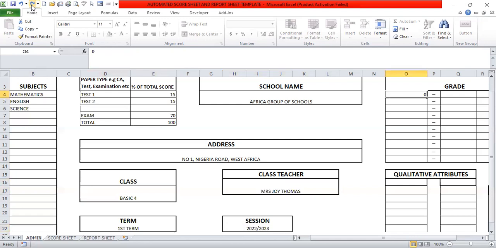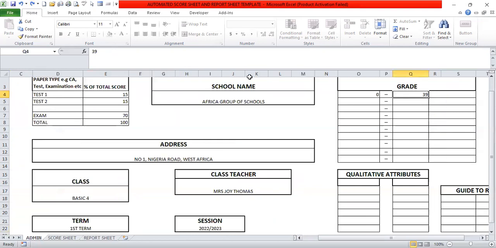They can go on to put the grade. The grades we'll be using for the school. So here we have 0 to 39, we have 40 to 49, and on and on. So excellent, very good, good, fair, and poor. I can decide to use A plus, A, B, C, and D.